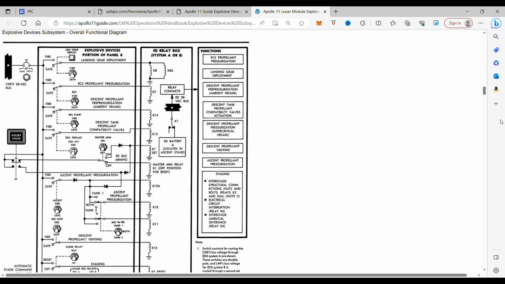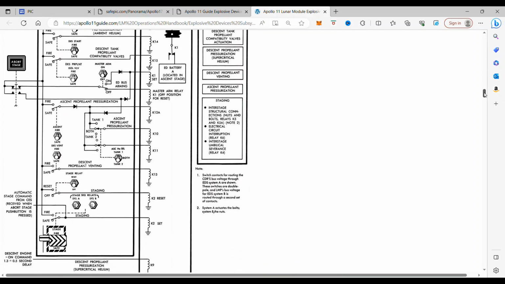These are everything that is needed or that can be activated with putting this master switch to the arm. If it's not in the arm or on position, none of this works. So the landing gear doesn't come down. The descent propulsion venting doesn't work. None of this works. It is a very, very important switch.